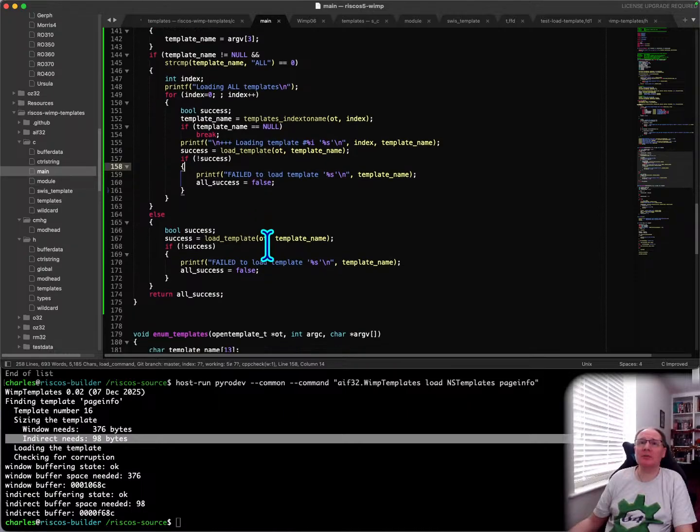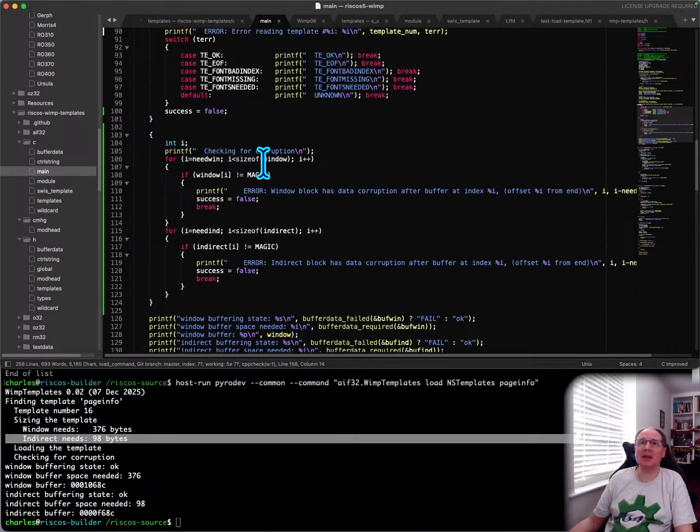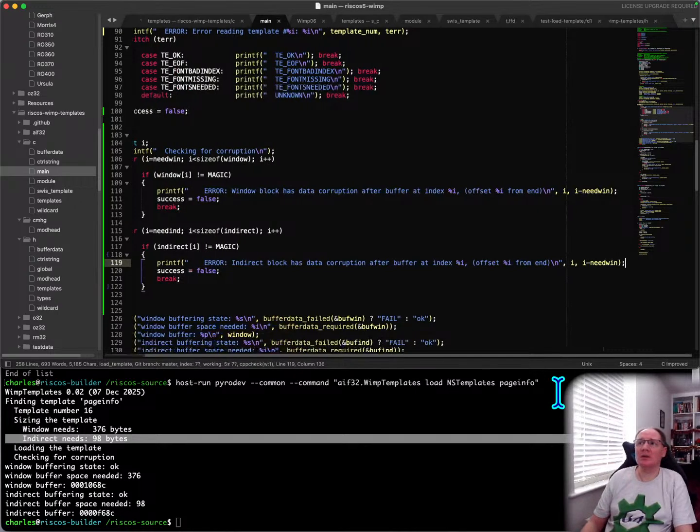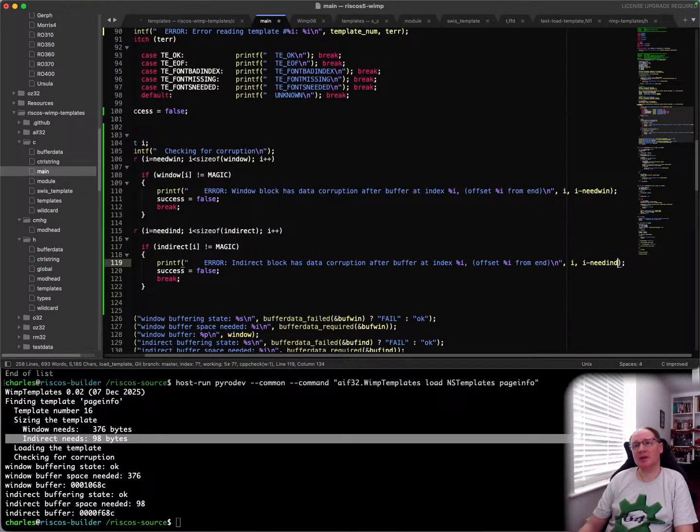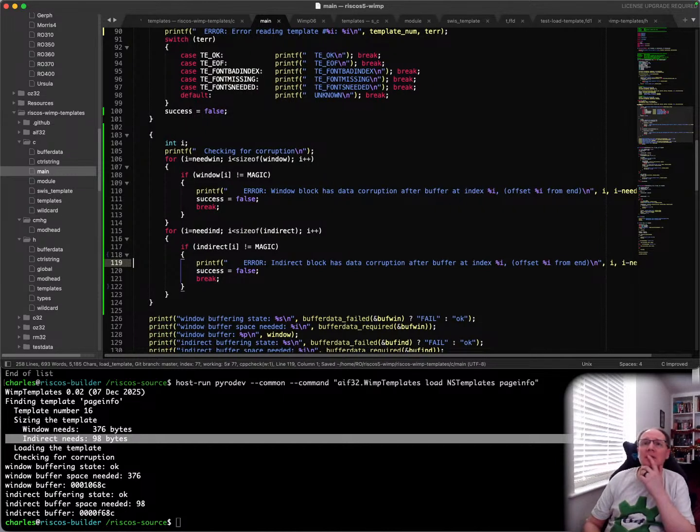Let me just check the corruption check and see if that looks sane. Start at the need win index, move link to the end. Yeah, that looks all right. Although that should be minus need ind there if it was to fail. So that's a little wrong, but well, I think that's okay. I think it's all right.